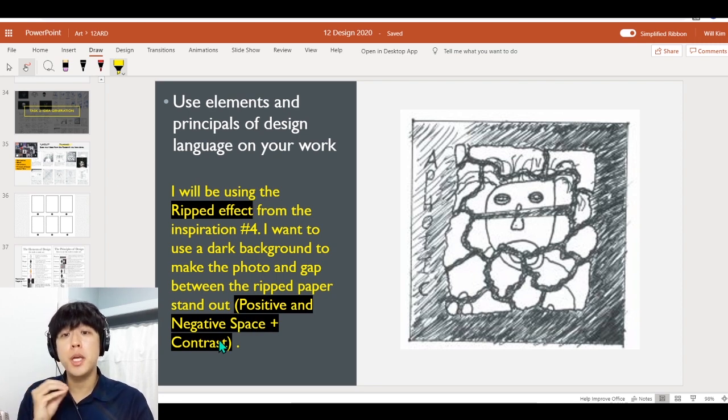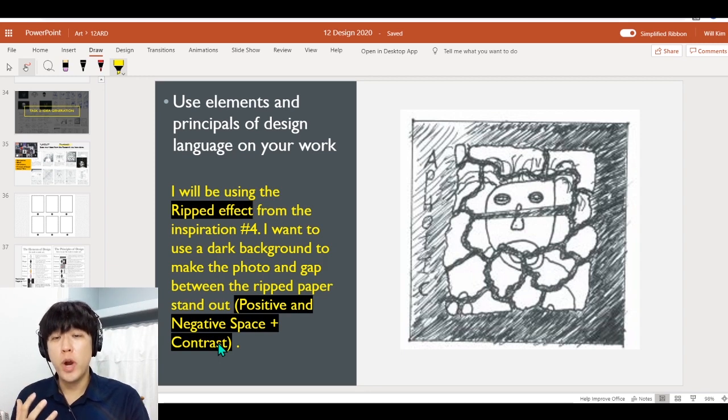So by actually mentioning those things such as the dark background and the positive, negative space, contrast, you are already talking within the language of design.